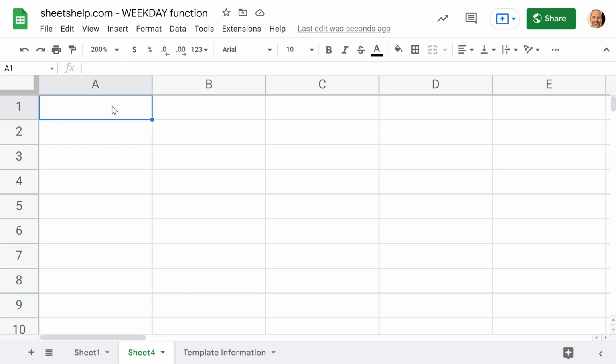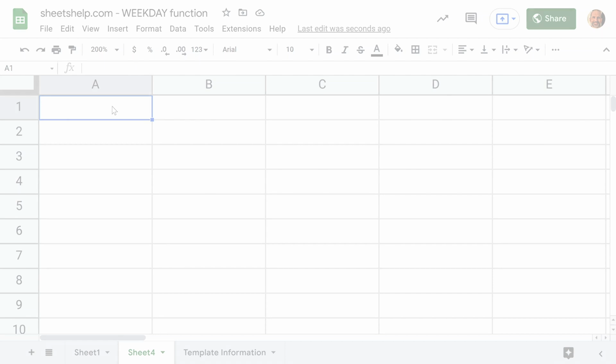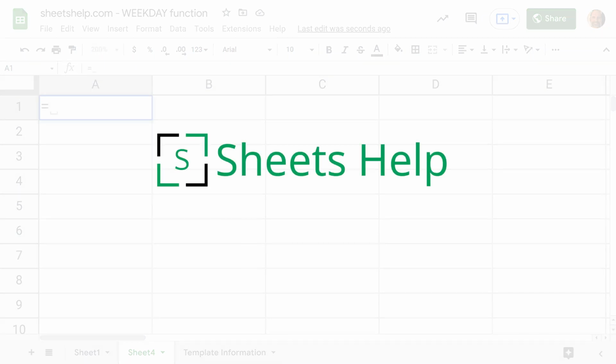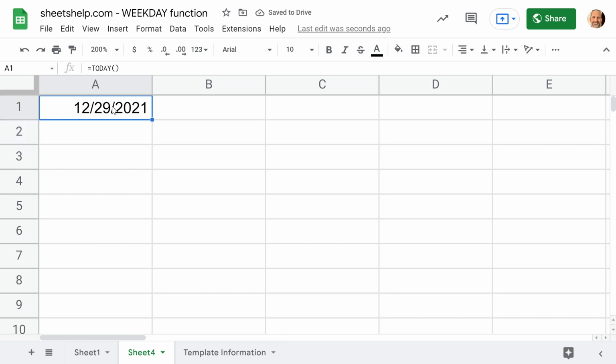Right. If you're using Google Sheets, you may want to find the day of the week as a number. So we're going to talk about how to do that right now. And we're going to start off with the TODAY function. So that's just a way to return today's date. And let's say I want to find what day of the week today is.